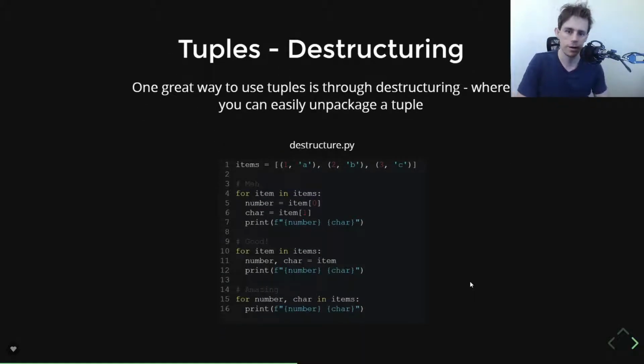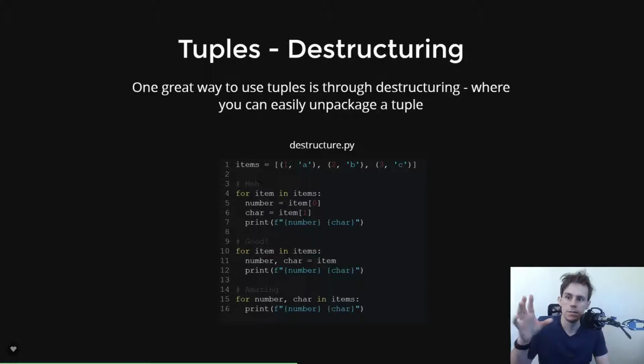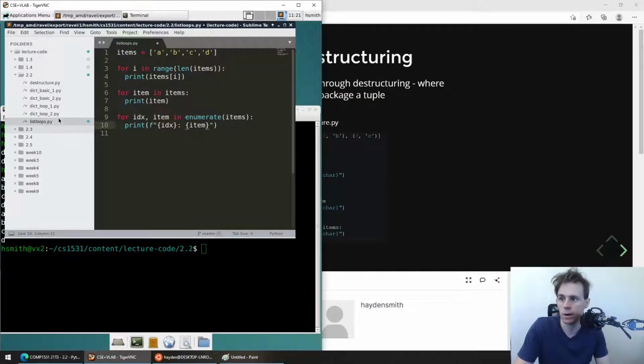The reason I wanted to talk about tuples again is particularly on the topic of destructuring, because destructuring is a really great language feature that exists in some scripting languages like Python, which allows you to write really clean code when you're dealing with tuples. So what I've got here is a really simple example of when you would maybe interact with tuples and a few different ways of interacting with them as well.